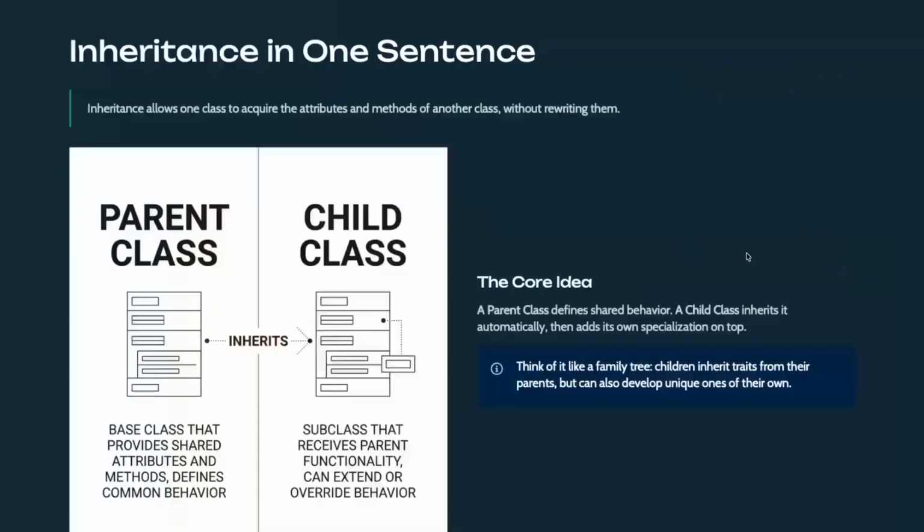So, what exactly is inheritance? Inheritance is a mechanism that allows one class to acquire attributes and methods from another class. The original class is called the parent class. You may also hear terms like base class or superclass. The new class is called a child class or a subclass. The child automatically gains access to everything defined in the parent.